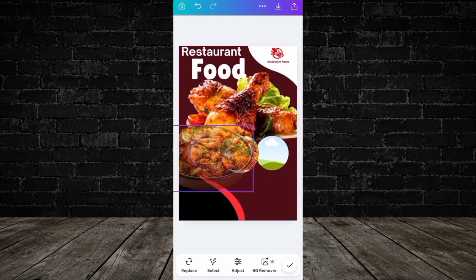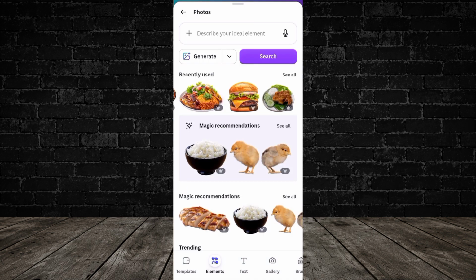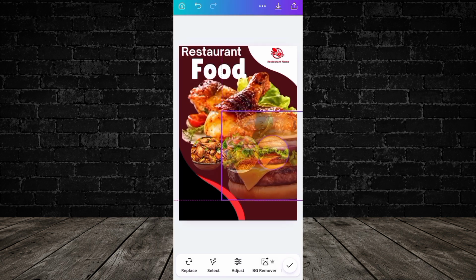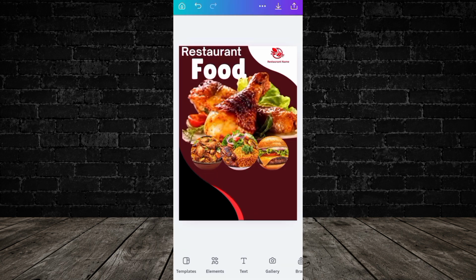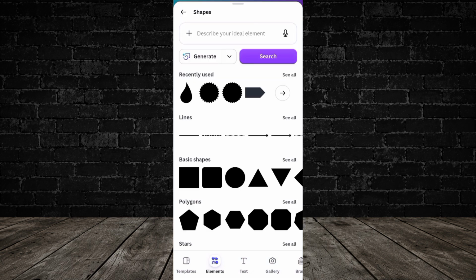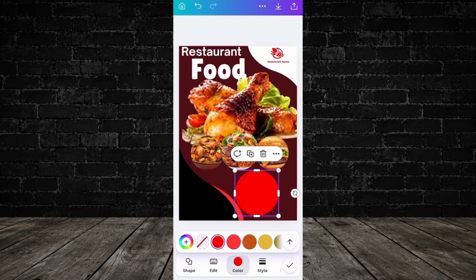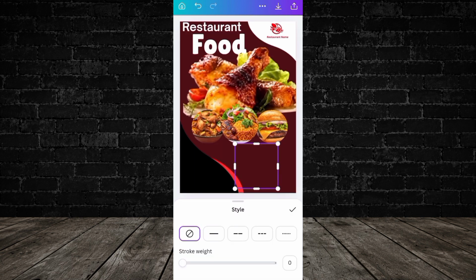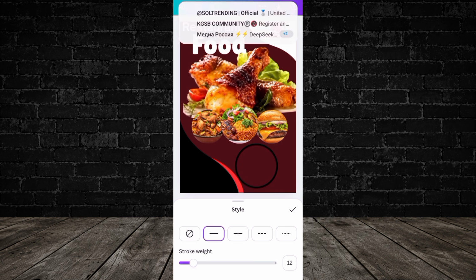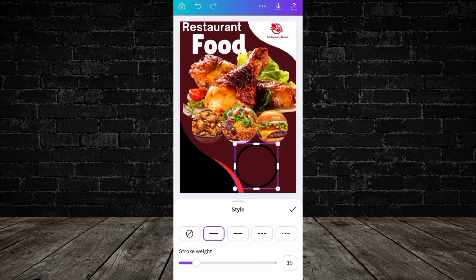So put on the first one, click on the second one, put it here, click on the third one and also put it in the third frame. That is good. So the next thing, just go to your shapes and choose your circles, change the color, and increase the stroke. Cancel the top one, increase the stroke to like 15.